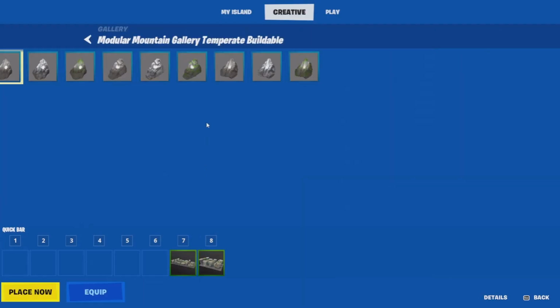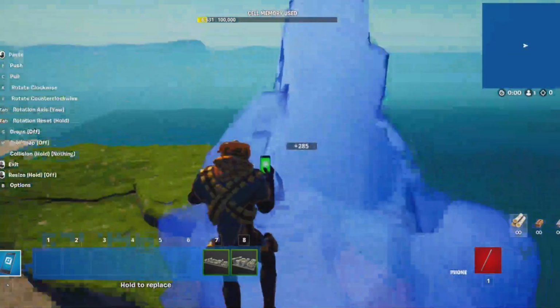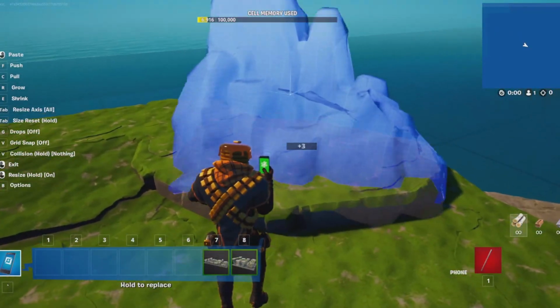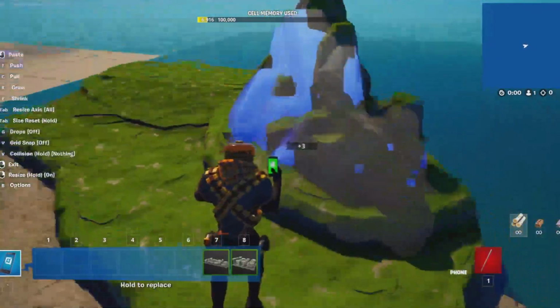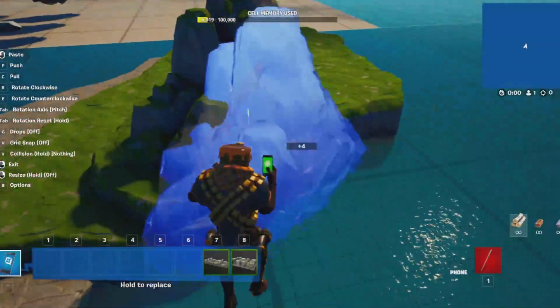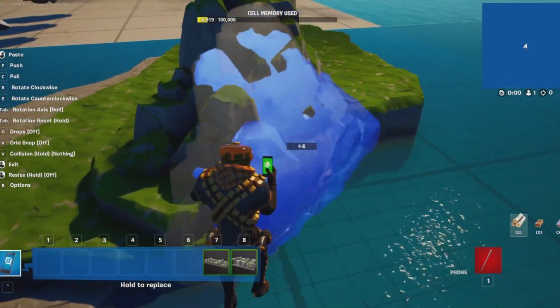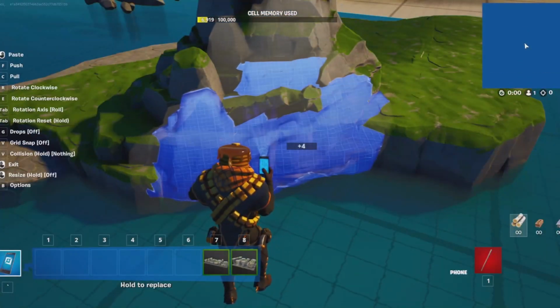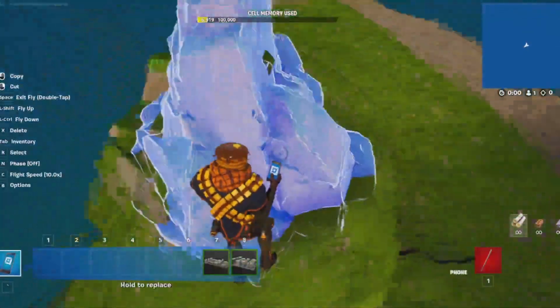So now you're going to want to go into the modular mountain gallery, and you're going to want to get this sort of green and gray mountain. It's not a gray, it's a green and gray. This is going to be our mountain, and you're going to notice we don't just place it. We're going to be adding on layers and layers and layers upon this, so that it has a lot more depth and more of a real aesthetic to it.